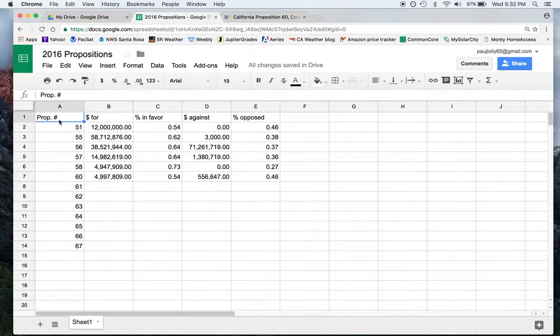And then across the top row, you're going to be using 5 columns. The first column will be the proposition number. The second column will be the dollars raised for something. And then the third column is going to be the percentage of the vote that was in favor. The fourth column is the dollars that are raised against, and the fifth column is the percentage of people who voted in opposition to that. You can get all these numbers on the Ballotpedia website. Of course, you've already got the financial numbers right in your notes.